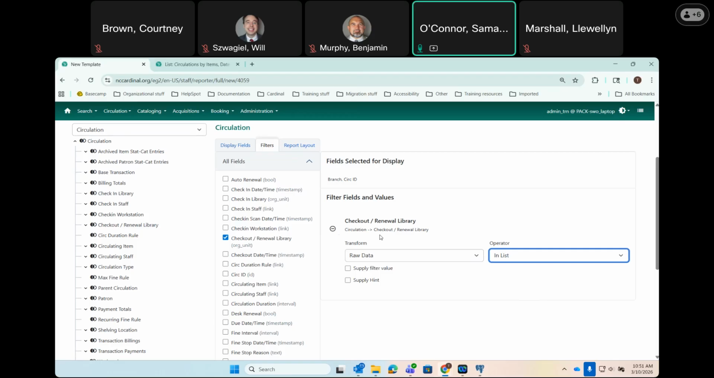So if we wanted to have just a basic, how many things checked out at a library during a time period, this is all we need, is the checkout library. And then that's what we'll get, is how many items circulated at this library. If we want this to be how many items owned by this library circulated at this library, we have to add a second ORC unit filter. That one's a little bit more complicated.